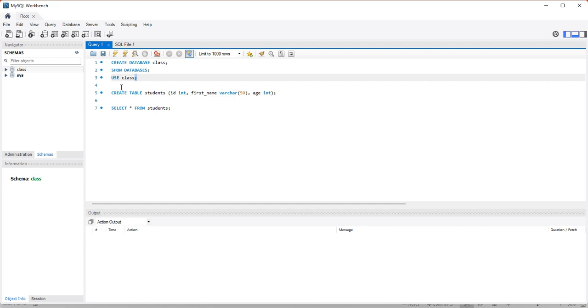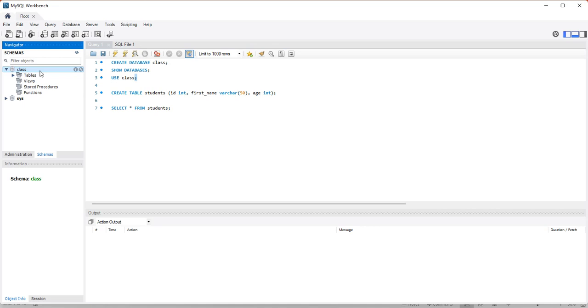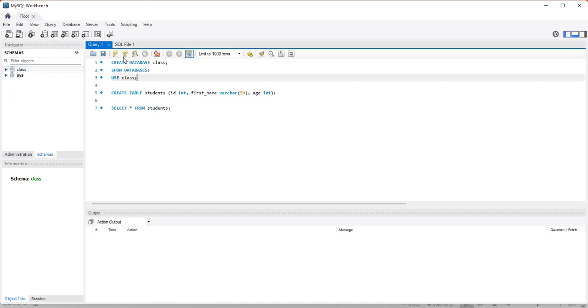So you can either run the use class command, or you can just double click on it so that it's highlighted. So let me just run use database, and now you can see the class is the one that's highlighted. So if I create a table, it will be created in the class database.